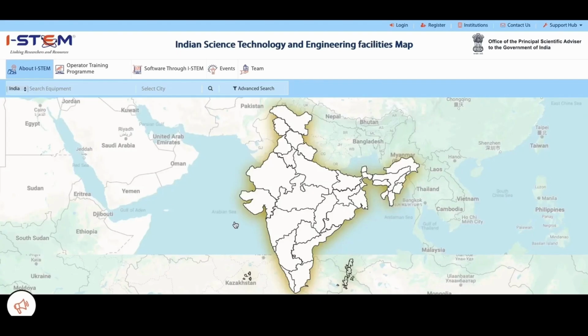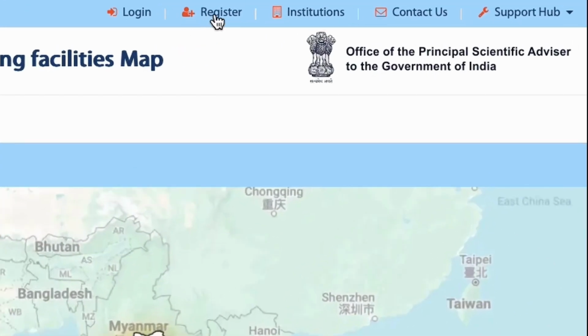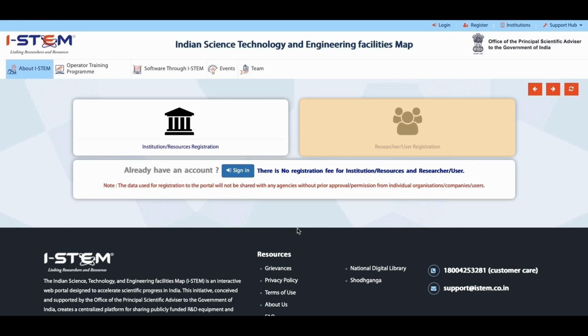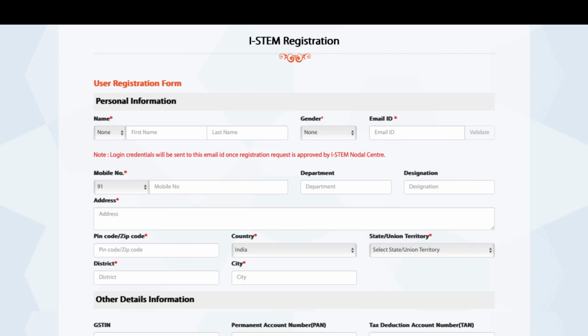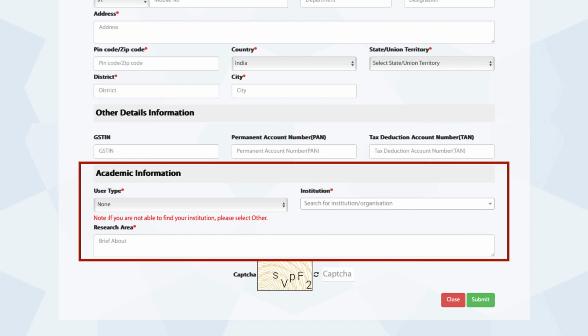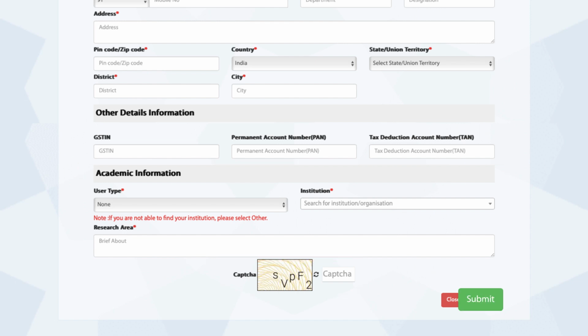www.istem.gov.in. Click the Register button on the top right and choose Researcher or User Registration. Fill in all the mandatory details in personal information and academic information. Enter the CAPTCHA and click Submit.